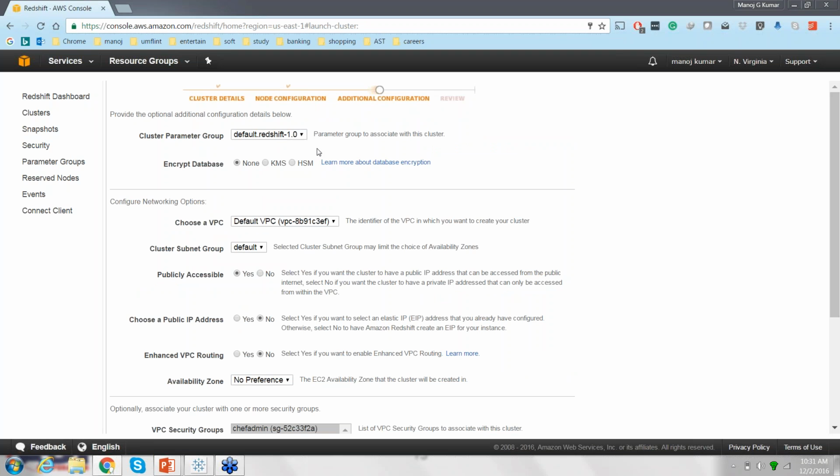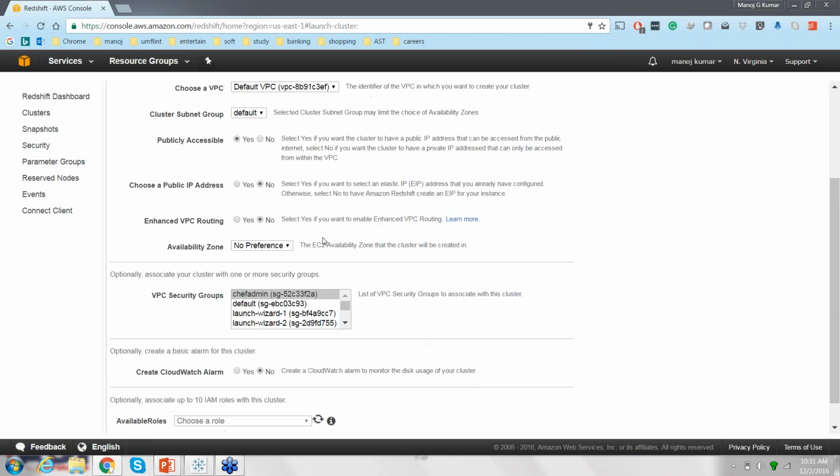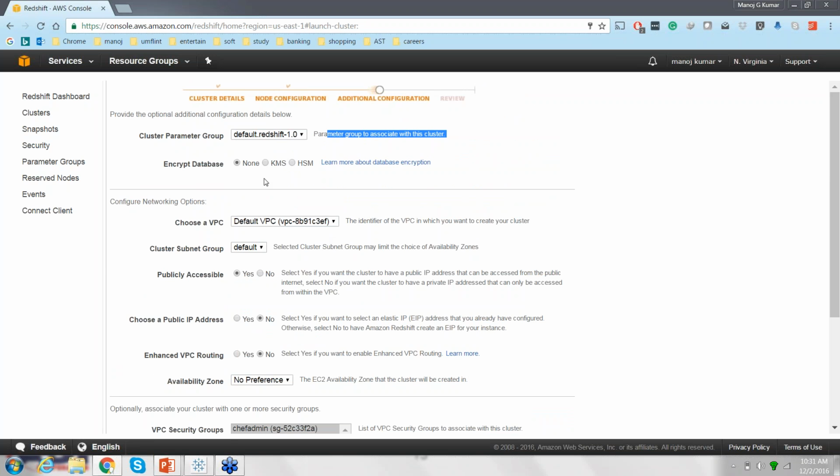So this is the parameter group. These are all given by default. Coming into the single each details in detail, this is the parameter group. This is where we can set up the parameters, a parameter group, and we can choose what parameters we have. It will ask whether to encrypt the database or not. We can choose yes, or we can choose what database encryption type you want.